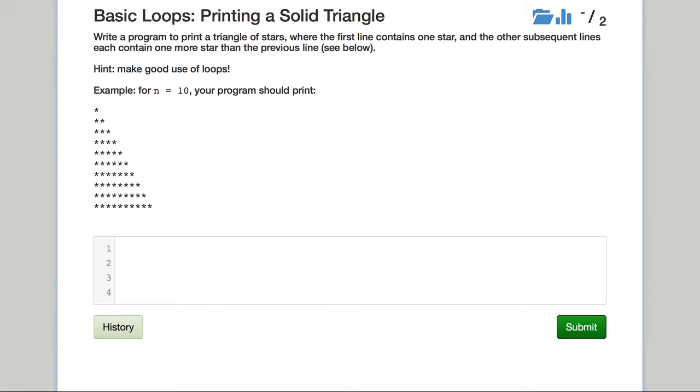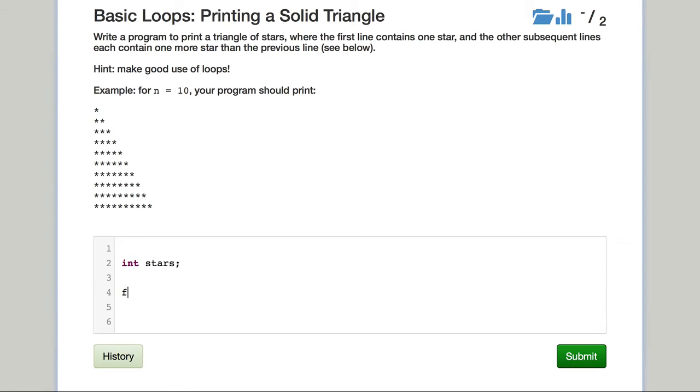To begin, let's declare a loop counter and name it stars. Next, we'll need a loop header. Since our first line contains only one star, we can set the initialization to be stars equals 1, and have the update increment the loop counter by 1 per iteration. In the continuing condition, we know that we want to keep looping until we've printed a line with exactly n stars. In other words, as long as stars is less than or equal to n, we want the loop to do something. Now to work on the loop body.